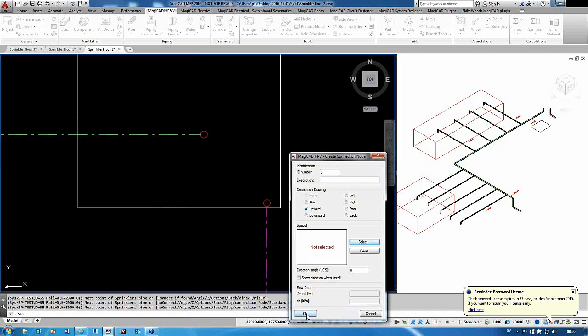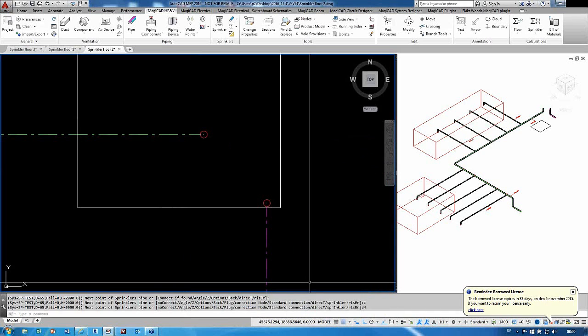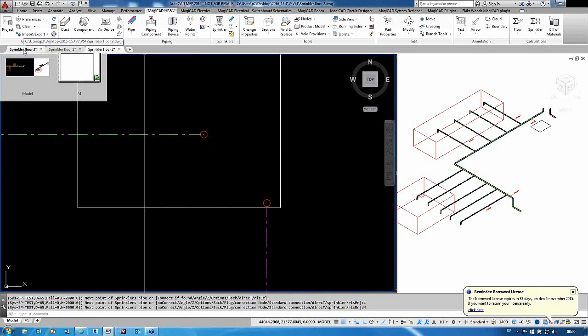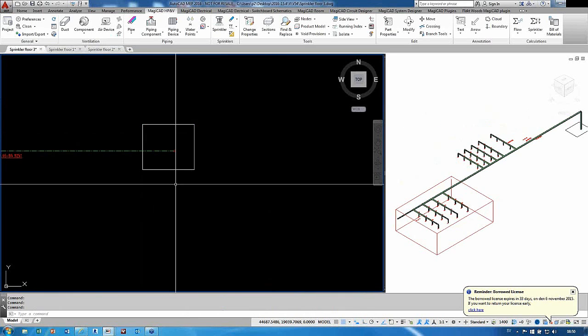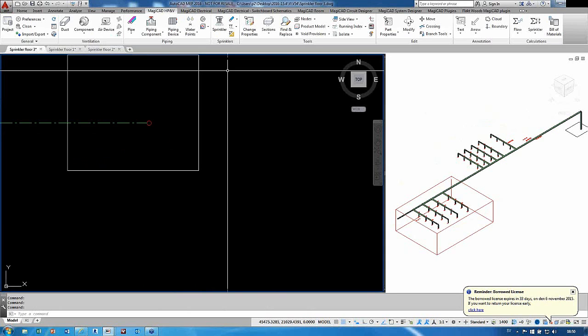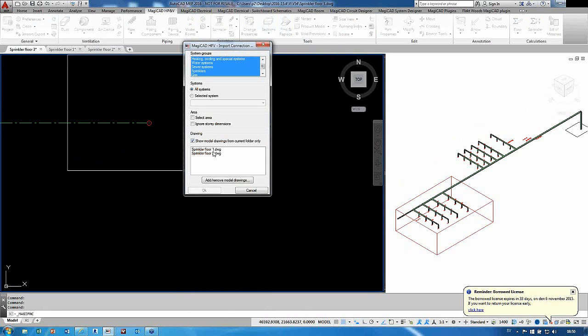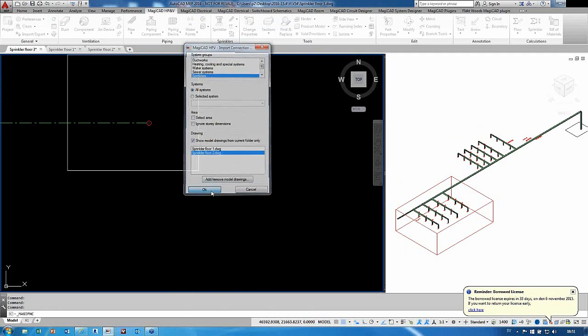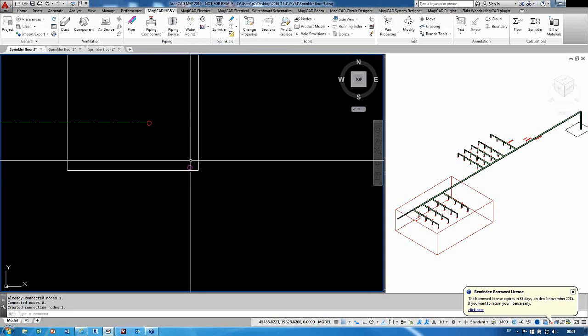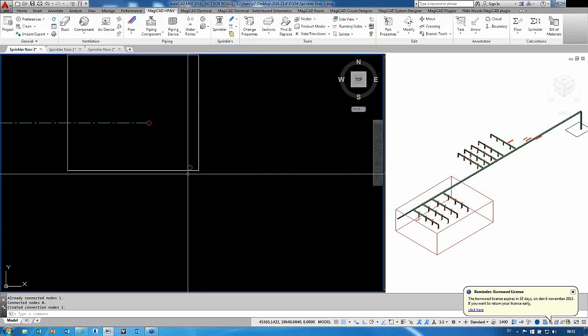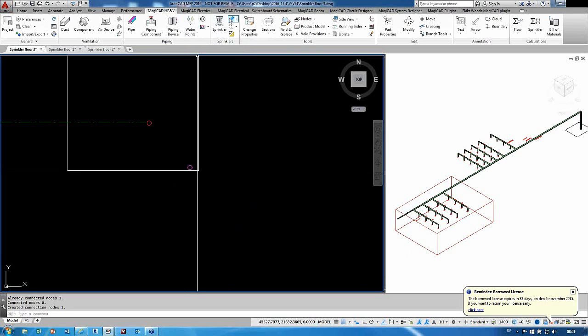And I want to now say okay. If I now change drawing to my sprinkler floor 3, and I say that I want to bring the connection node up from my second floor, of course, I can now take away gas, ducts, heating, water, sewage, and I say okay. So then I get the pipe on the right X and Y coordinate, but the Z coordinate is now 0.